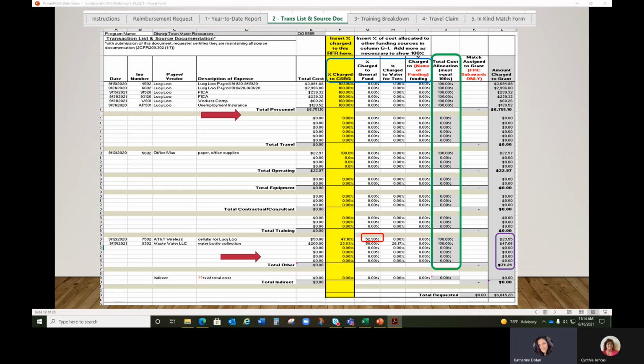Funding sources indicated at the top of each column titled percent charge to funding source, circled in blue, must be entered by the subrecipient to define all sources of funding. Percentages for each funding source must be updated by the subrecipient according to the actuals of how expenses are allocated within their organization and cannot be a guesstimate. In this example, we see the remainder of the cellular charge was allocated to general fund, circled in red. The total cost allocation column must equal 100%, no more, no less, circled in green.